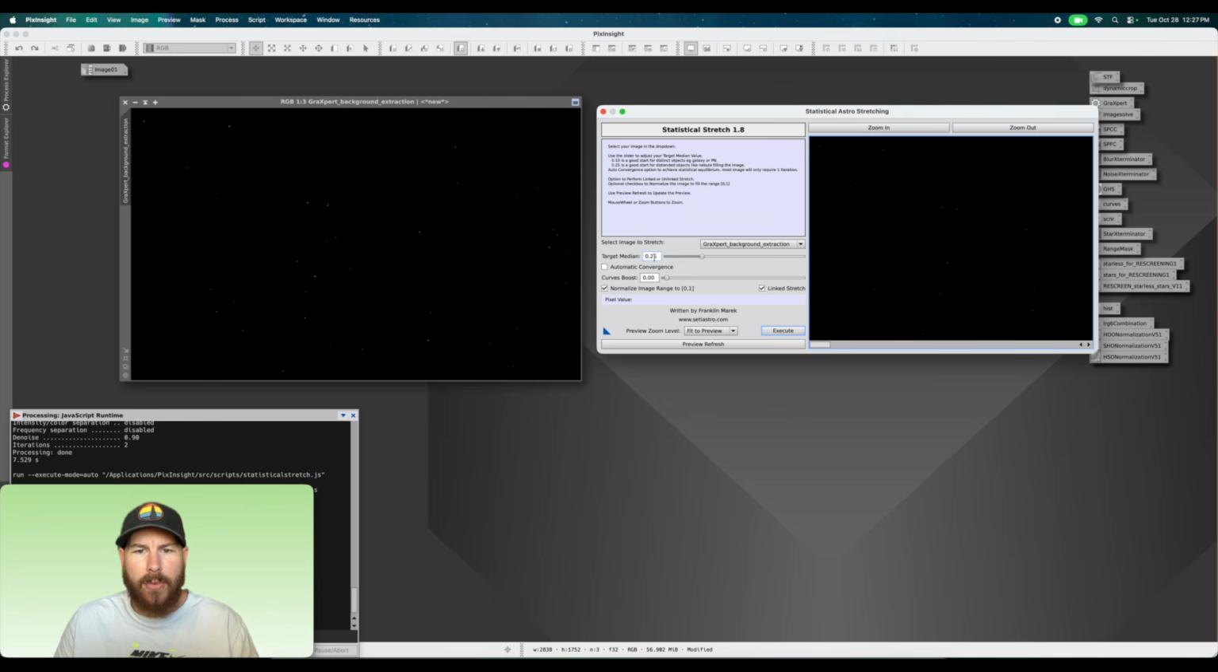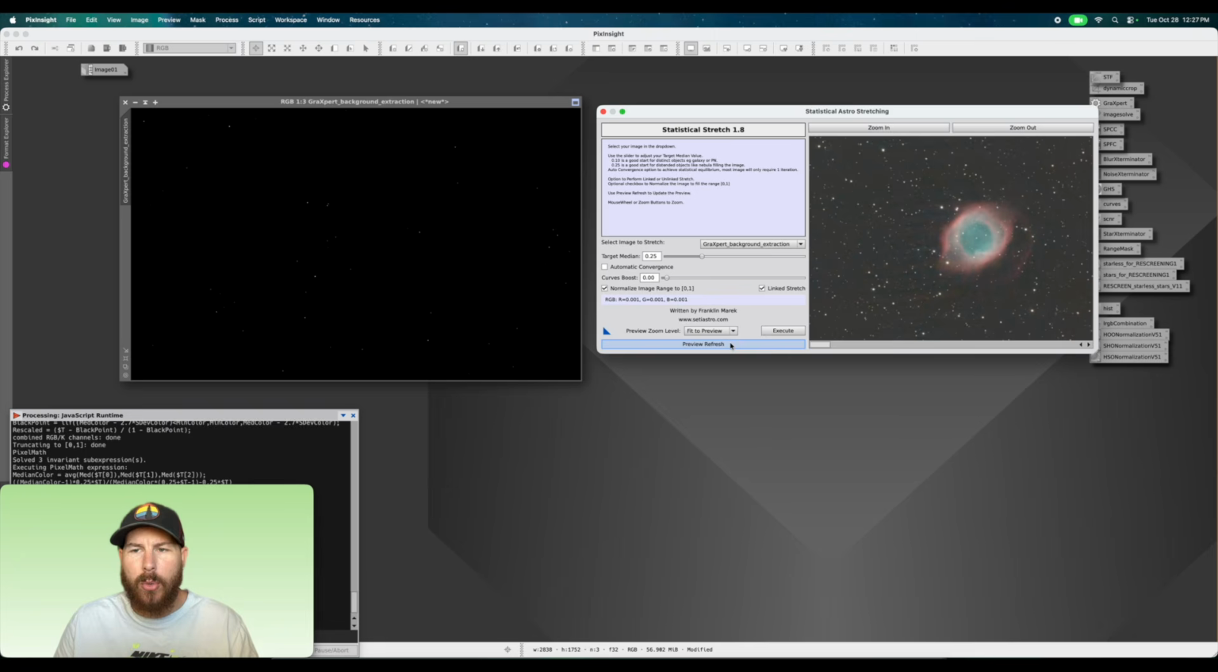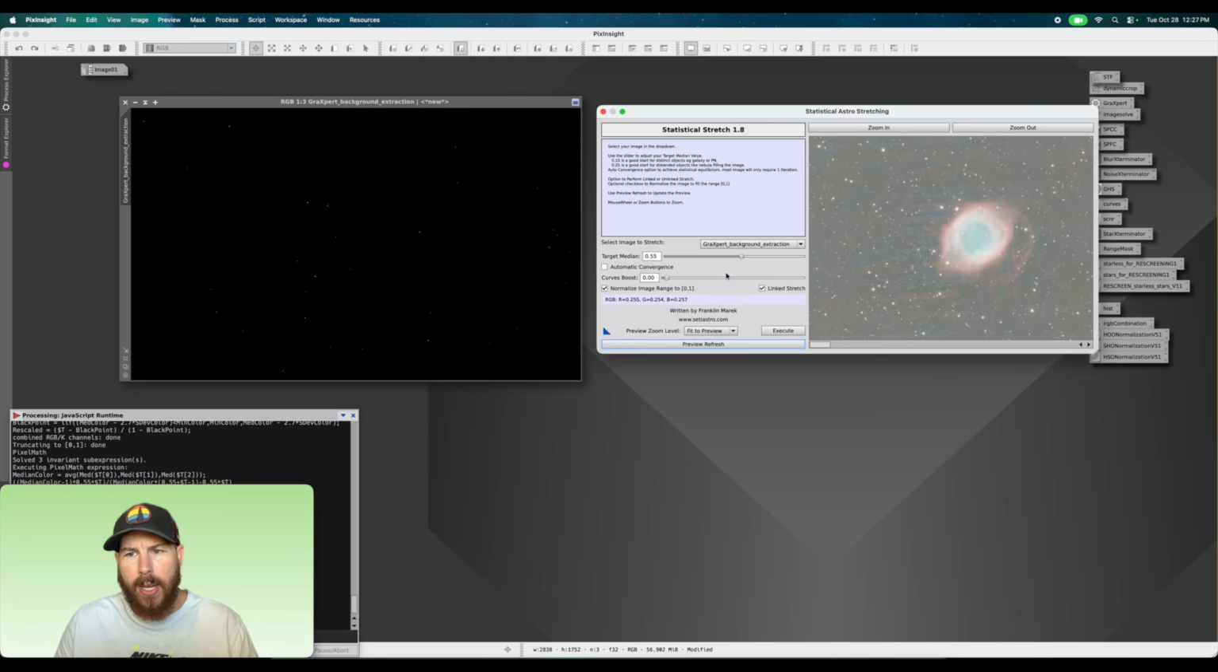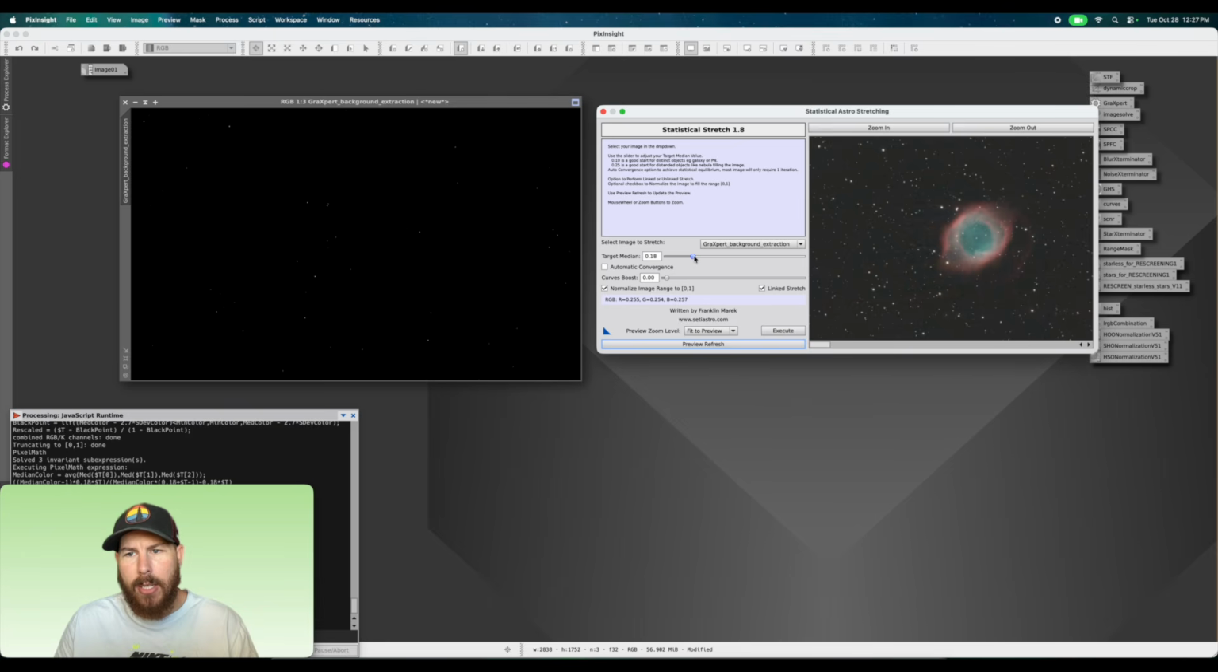So 0.25 is still a little bit bright. We're going to try it. We're not going to do any drag and drop, and you don't want to hit execute until we're ready to go on the final result here. So hit preview refresh. It'll show you the image of the nebula. And what we can do is if you take this slider, you can just keep hitting the refresh button and you can see all kinds of different ways the image looks.